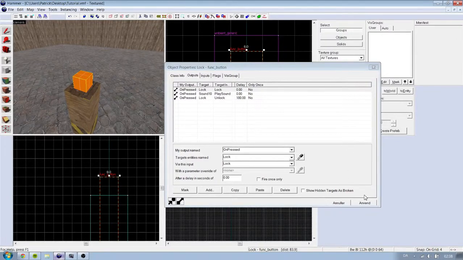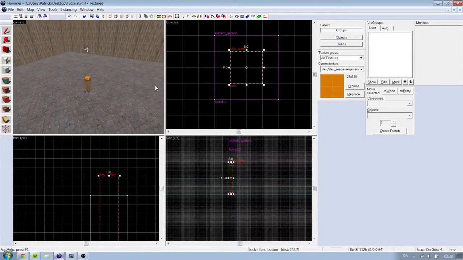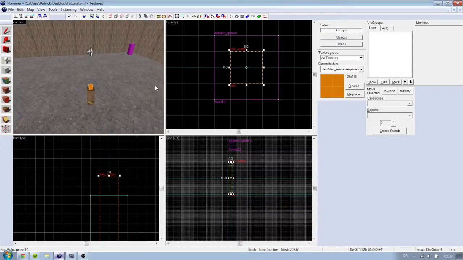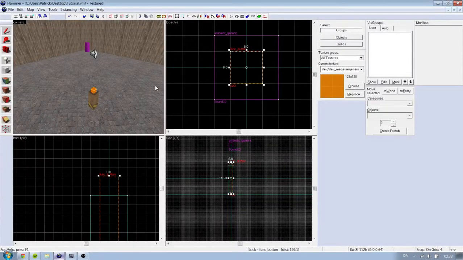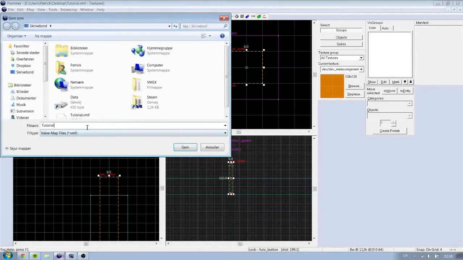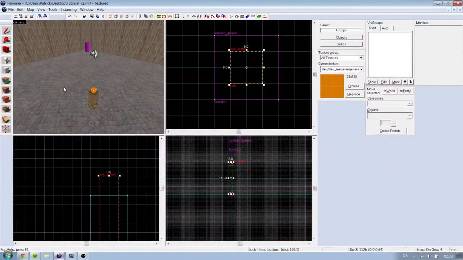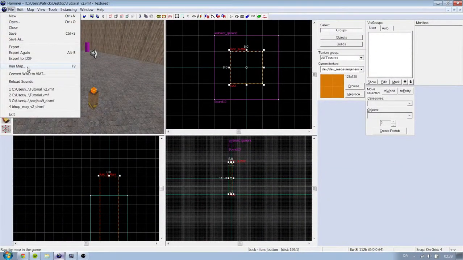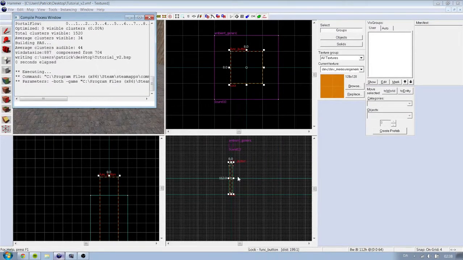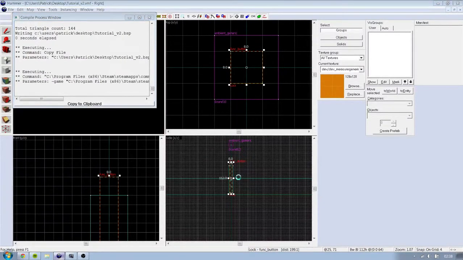So yeah, now when you go in game, excuse me, on multiplayer games, it will not work because they don't have the sound. What you're gonna do next is save it, and I'm just gonna save it as YouTube. Then, before you do anything, you just need to run the map to get the BSP file. It's very important.